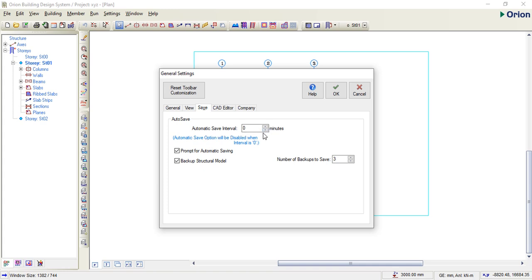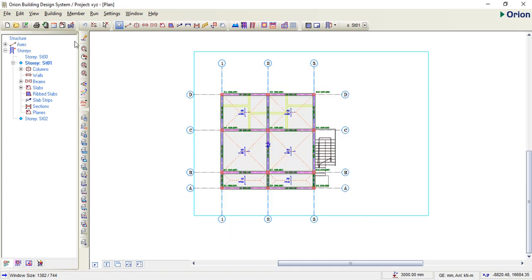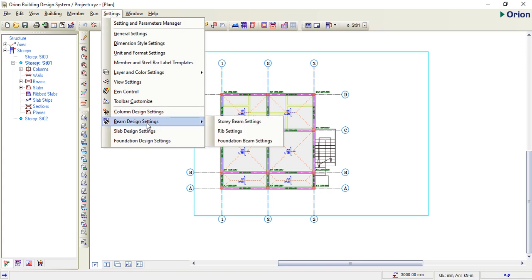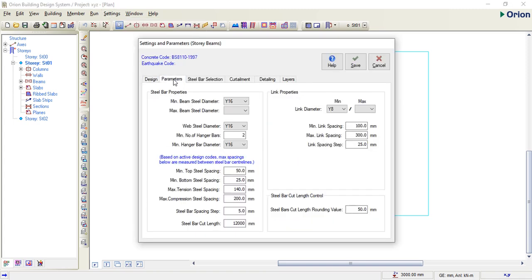You don't really need this automatic save intervals. It means the intervals at which Orion will prompt you to save your work. So you can put 30 minutes, 20 minutes. As here you say automatic save options will be disabled when 0 is entered. Just say OK. Then go back to setting. Look for beam design setting, story beams. You come to parameters of the beam.